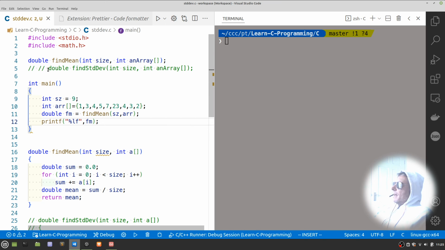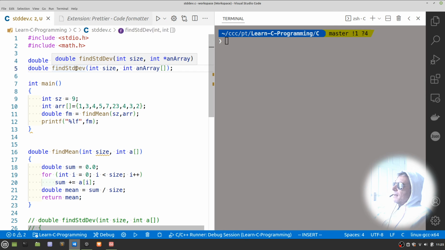Right, let's go up to here. Find standard deviation. What that's taking, again, is the same list, really. It's taking in the size, which will be 9. It's taking in the array, which we'll pass in when we use it.